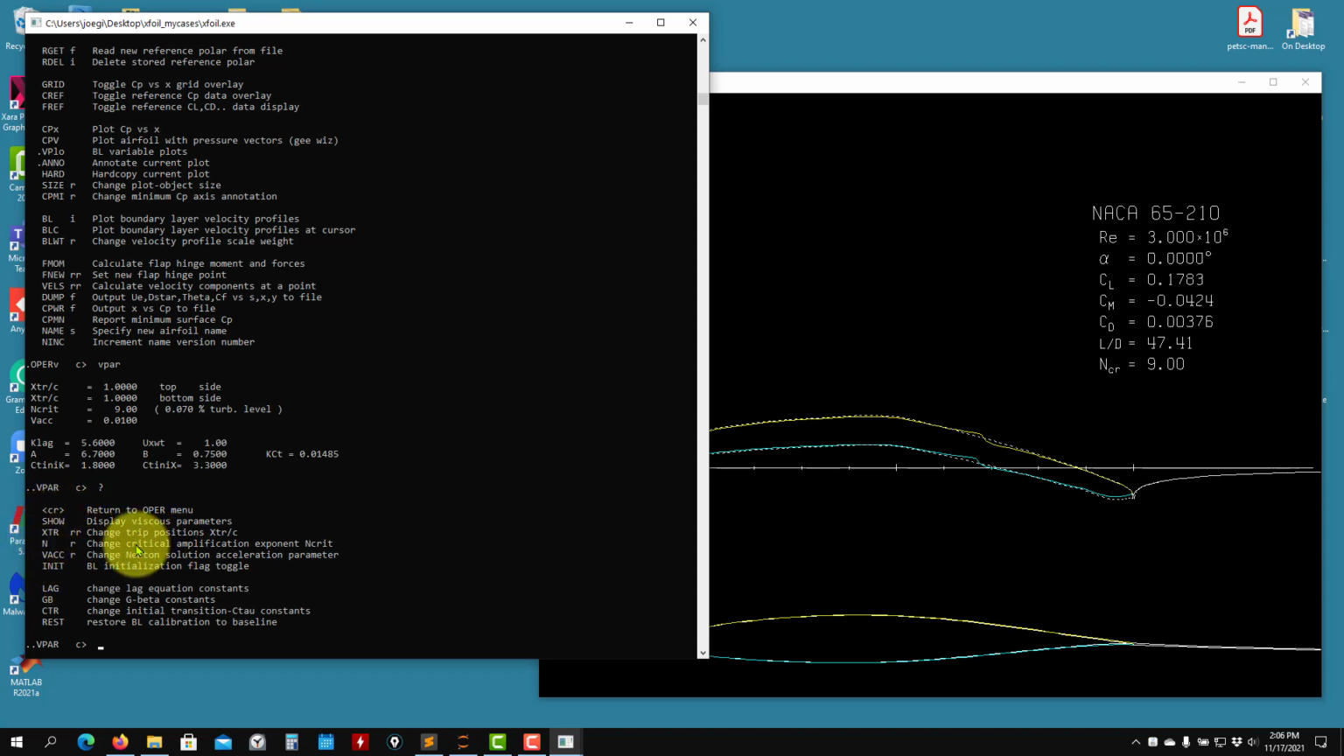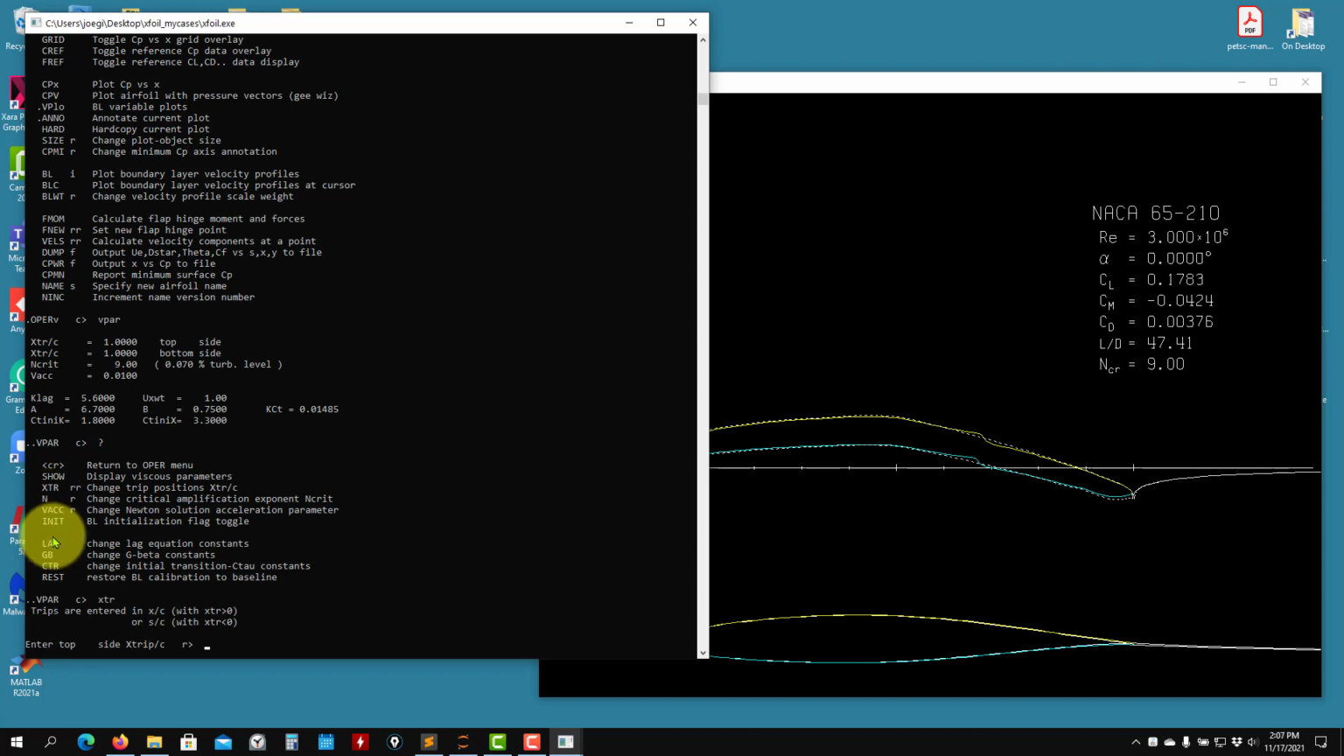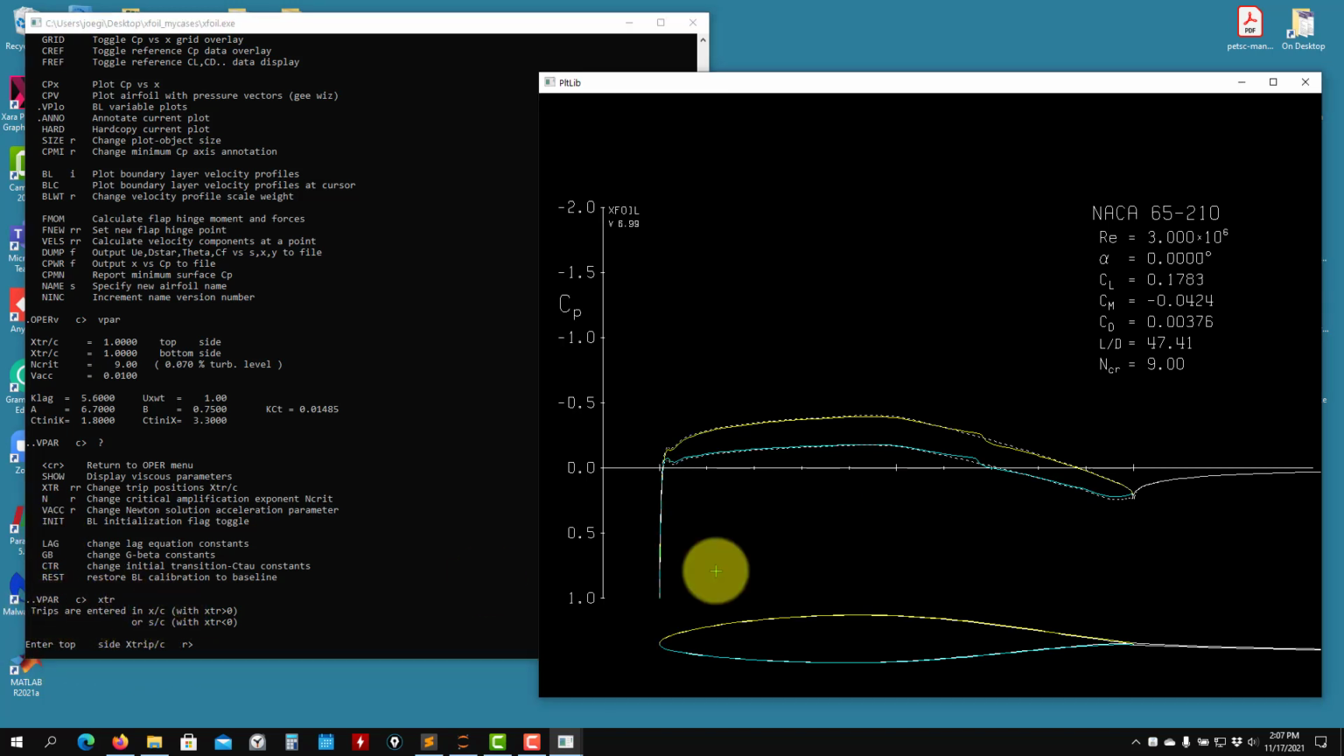So see that you can change the critical amplification number, this exponent or e^N model that we're using. And you have some other options there. But the important ones are these two, and I will play with this one, XTR. And see that it's talking about these trip lines, no? To trip the flow to become turbulent.